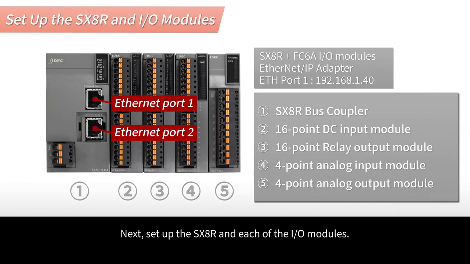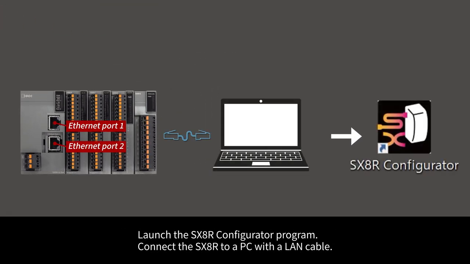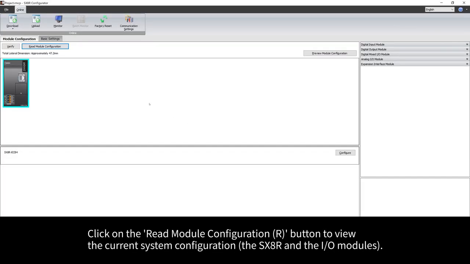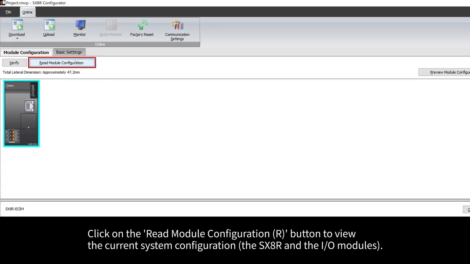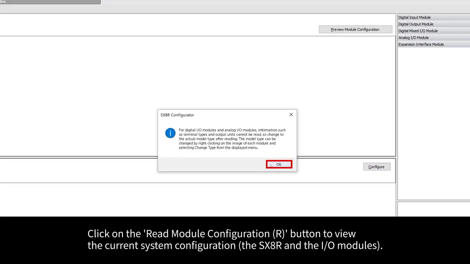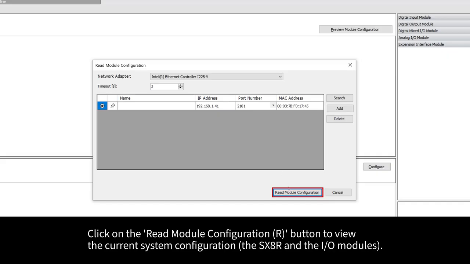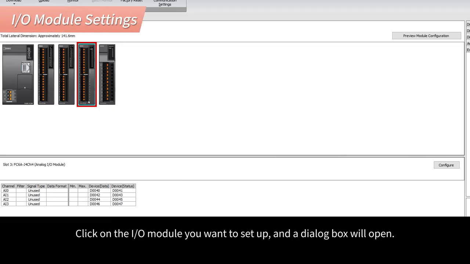Next, set up the SX8R and each of the I/O modules. Launch the SX8R configurator program. Connect the SX8R to a PC with a LAN cable. Click on the Read Module Configuration button to view the current system configuration, the SX8R and the I/O modules. Click on the I/O module you want to set up, and a dialog box will open.